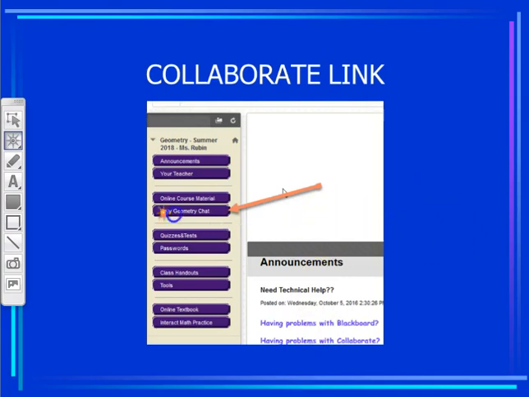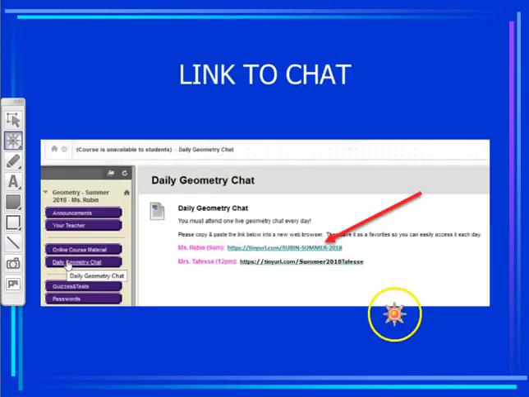The Collaborate link, so this is what I was talking about before. That's what it looks like. It says Daily Geometry Chat. So every day you'll go in, you'll read these announcements, and then you'll go to the chat. We'll talk a bit. It's about 2 hours long, so be prepared for that.